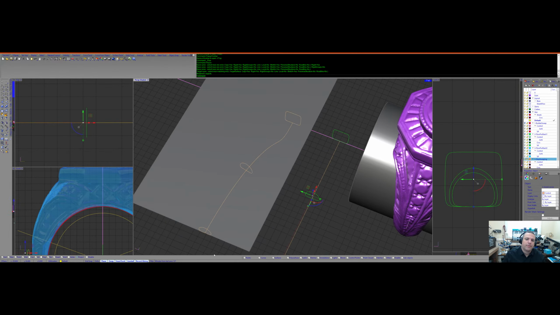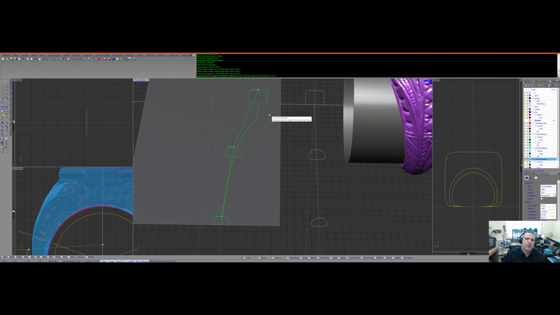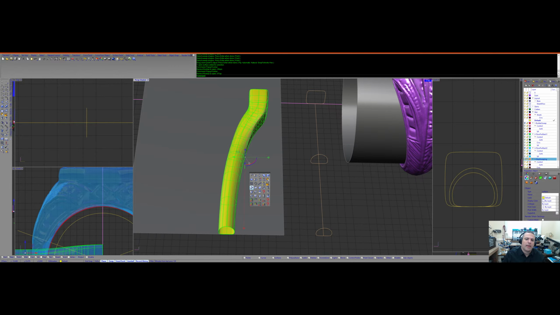Yes, stretch to there. Okay. And now I want to do a sweep 1. Boom, boom, boom. Everything lines up. Okay. And then flow this into place.